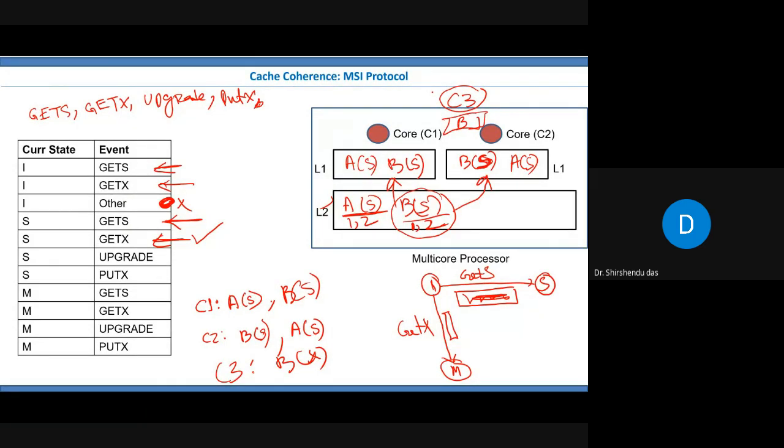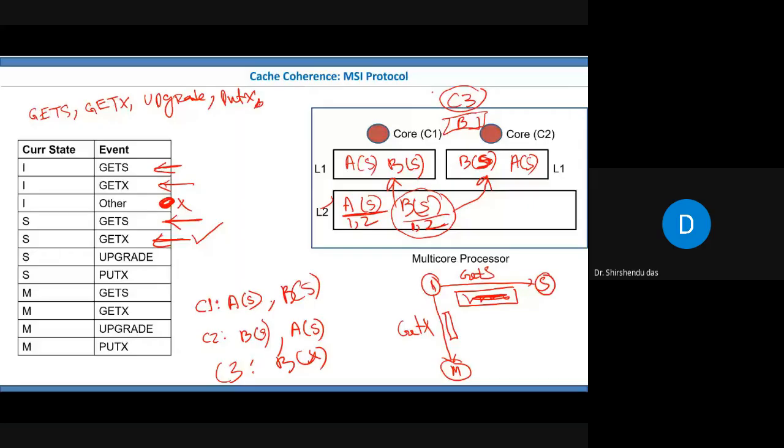Let's say: the block that you are holding in shared mode, someone else wants to write something on it. So you have to invalidate your copy, otherwise your copy will be a stale copy. After getting this invalidation request, both L1 caches will invalidate their copy. So I'm just making a cross here. They invalidate their copy, and then both will send an acknowledgement to this L2.